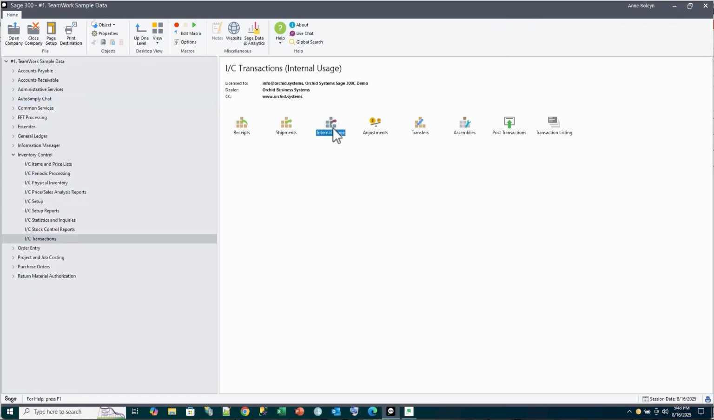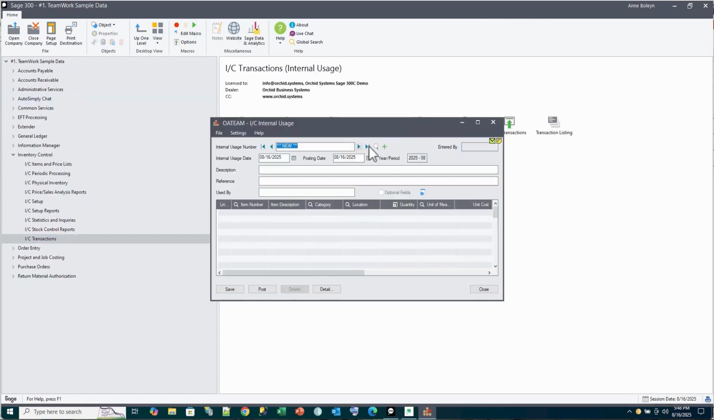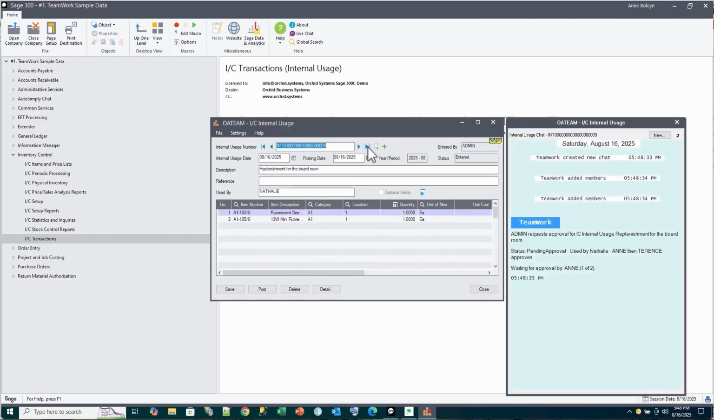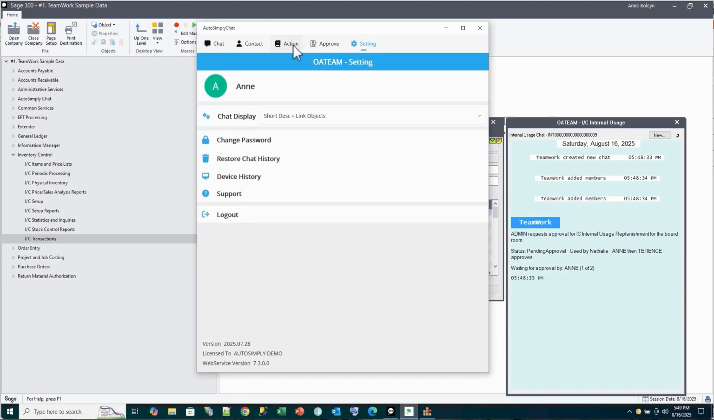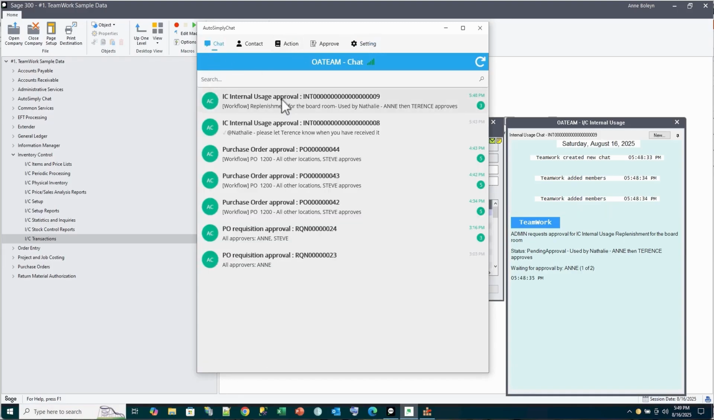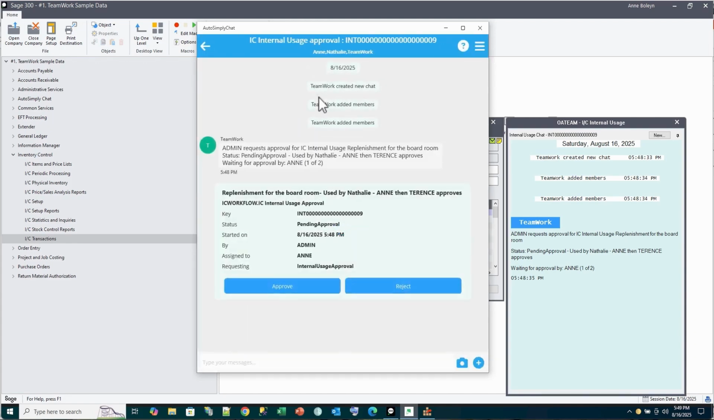So in IC, anyone using the Sage 300 desktop, they would see the new internal usage document that's being created. They can see that the used by user for this internal usage is Natalie, and that both Anne and Terence need to approve. Logging into the chat as Anne, she can see this new internal usage number 9 and see it's waiting for her approval.